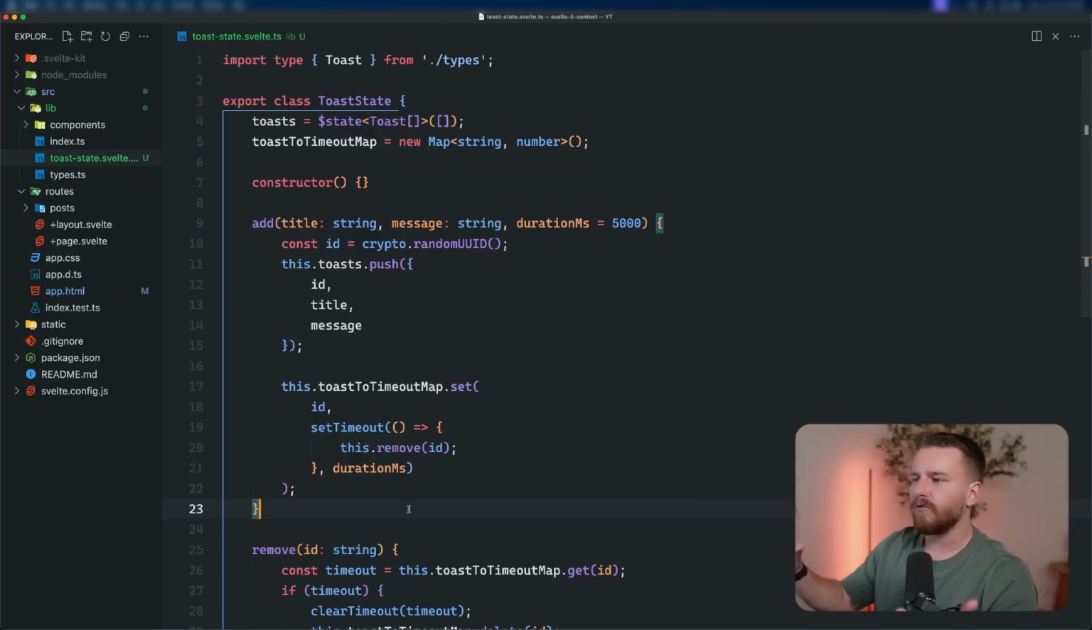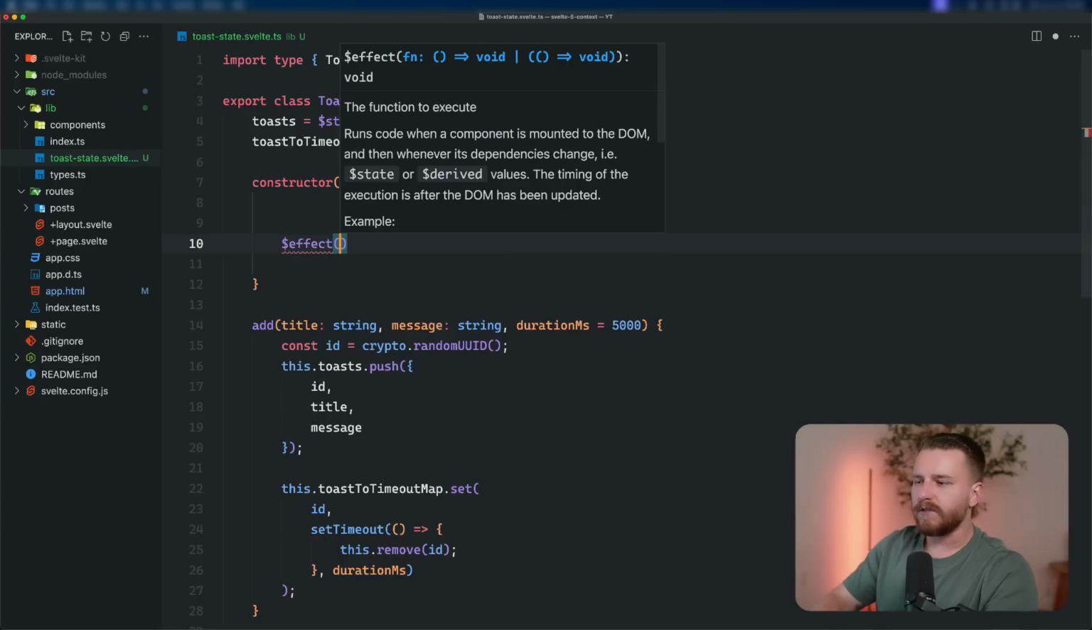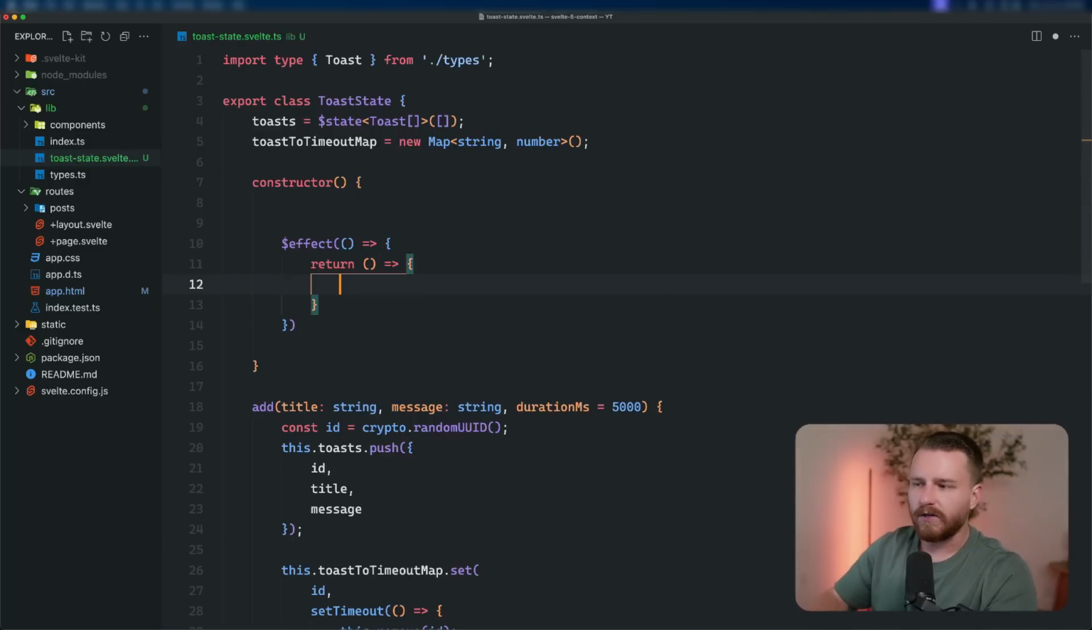And this is all great, nothing too crazy here, but something else that's good hygiene is that we should probably clean up the toastToTimeouts in the constructor as well. And in here we can call $effect, which basically, an effect that doesn't have any dependencies and just returns something, can be treated as an onDestroy. However, since onDestroy isn't going anywhere, according to the Svelte team, we might as well use that here because it's just a bit more explicit.